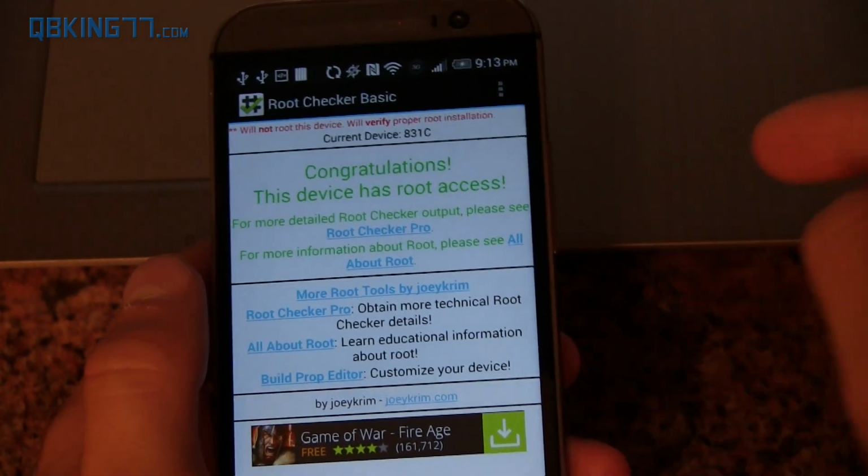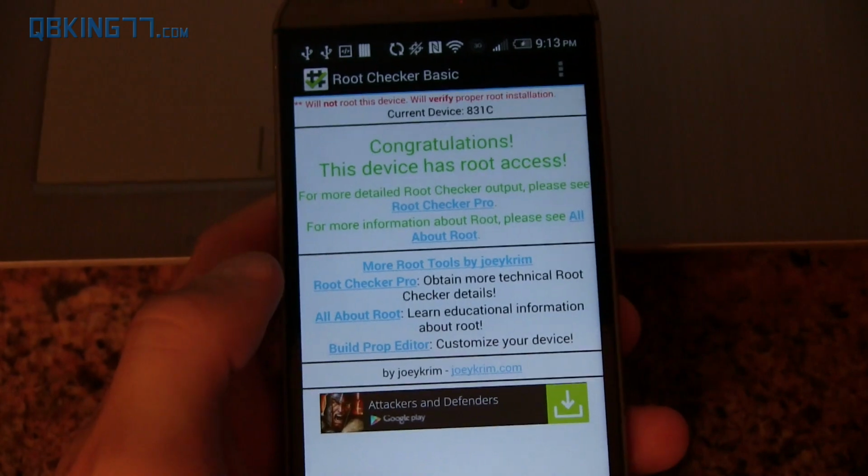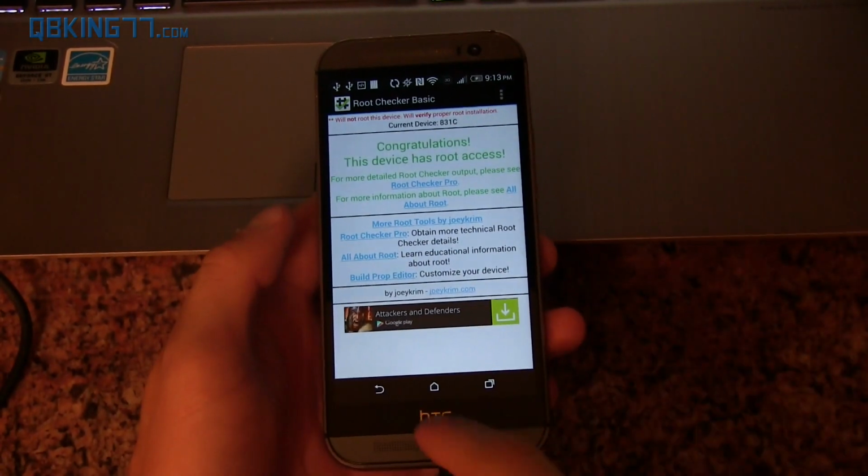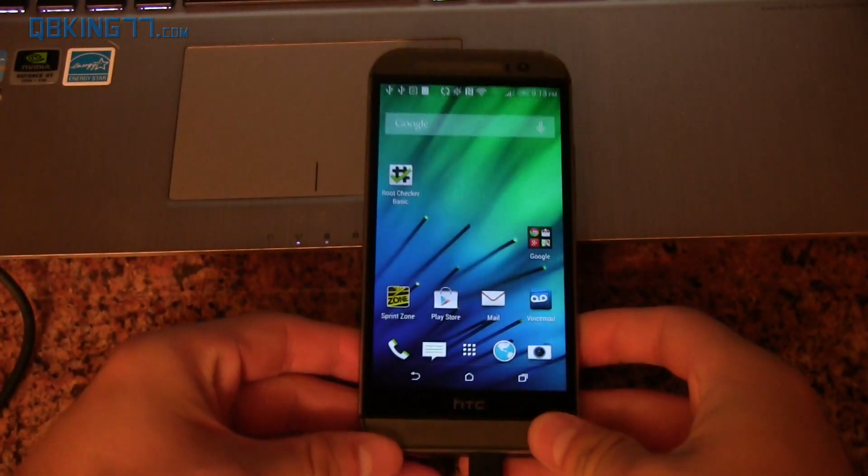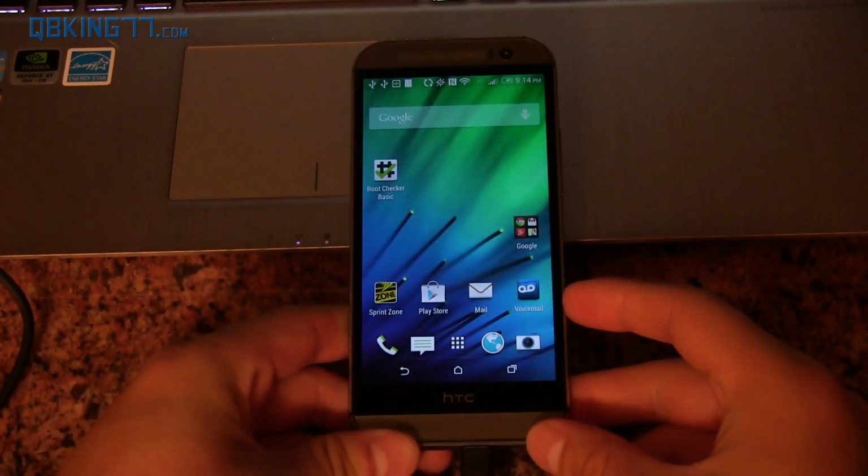I will also put out a video showing how to get S-off for your bootloader in case you would like to do that as well. So please subscribe to me to get notified for that. Otherwise, I'll link to it in the description of the video.